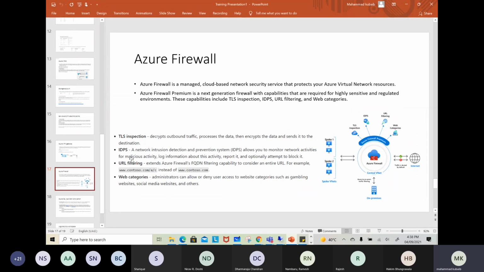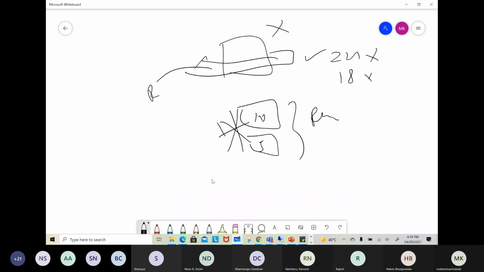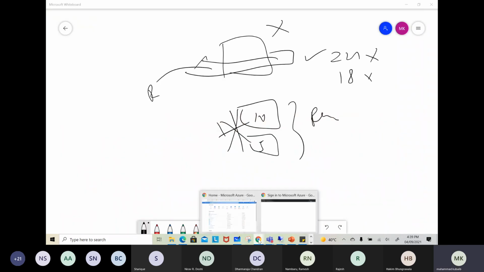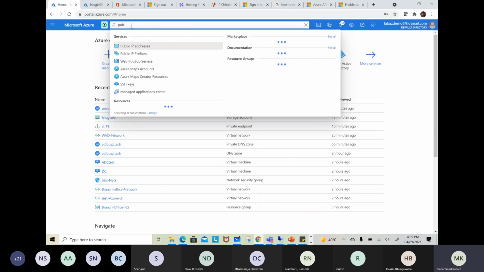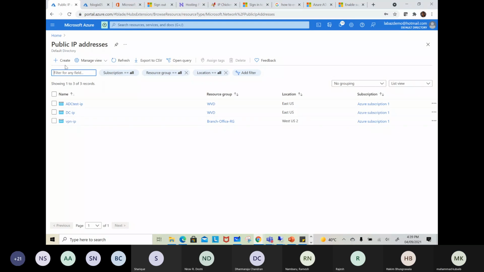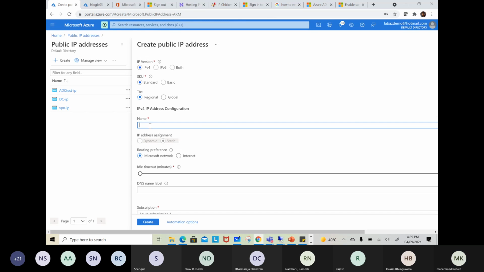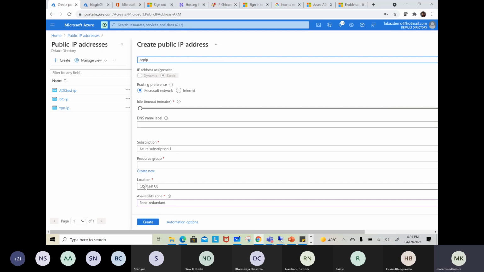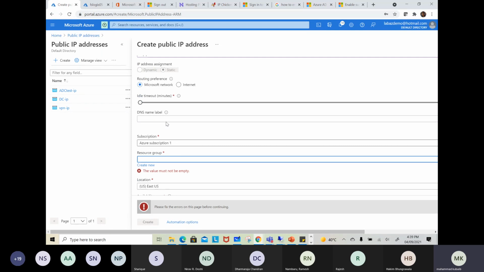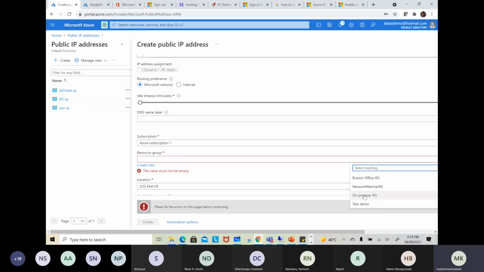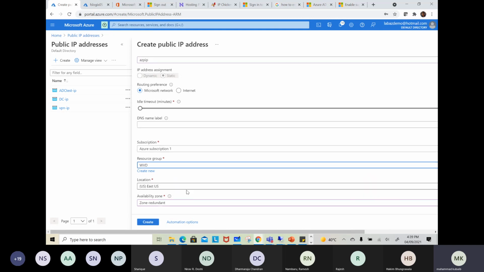So let's see how it works. To deploy Azure Firewall, first I need a public IP address. So let's create a public IP address. I'm giving it the name AZ-pip. I'll keep it as East US, and the rest everything as it is. I'm not going into details on the features one by one. I'll put it in the WVD subscription itself.